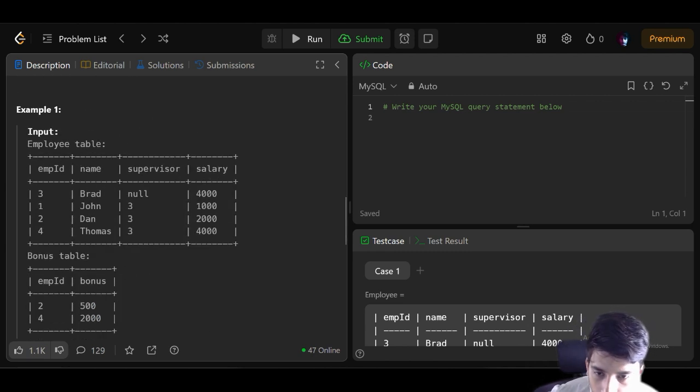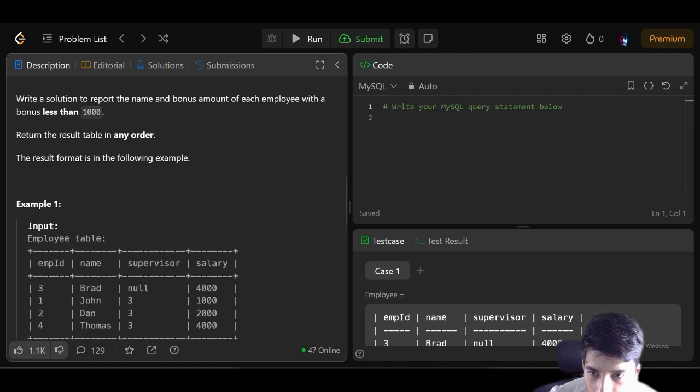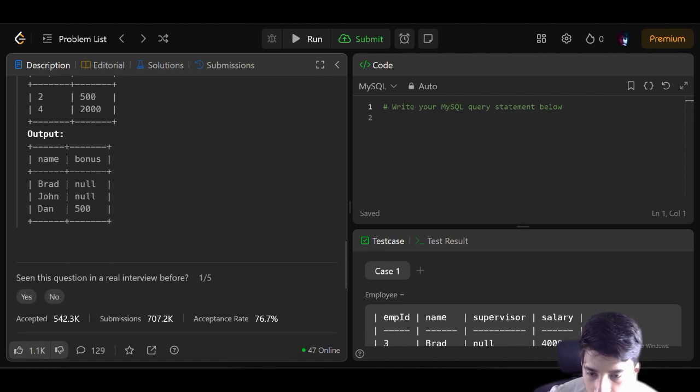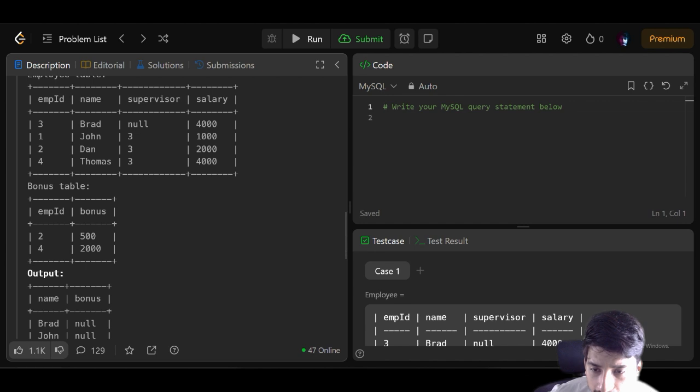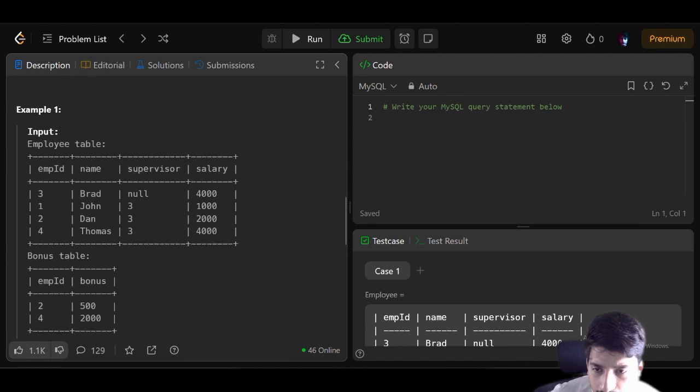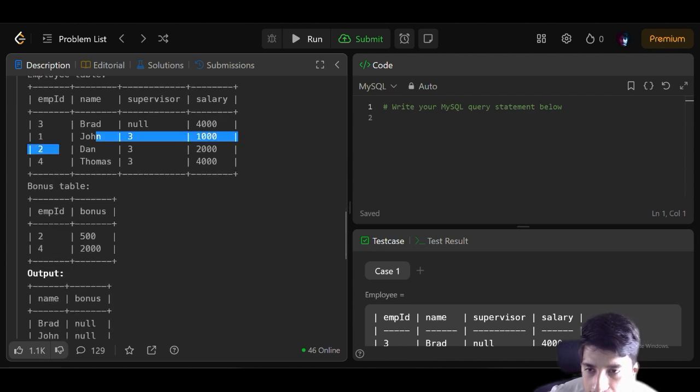So okay, here we have employees, and we have the table Bonus. If we look at this, what we need to do is check if someone has a bonus less than 1000, and we need to show that. So here we could see that employee ID 2 has a bonus of 500 rupees, and employee ID 2 is basically Dan. Yeah, it's Dan, and he needs to be shown.